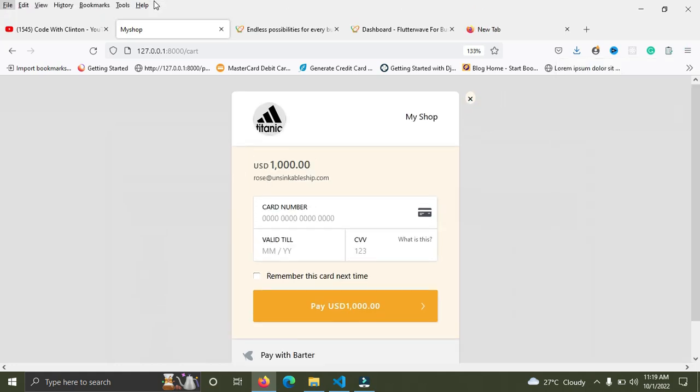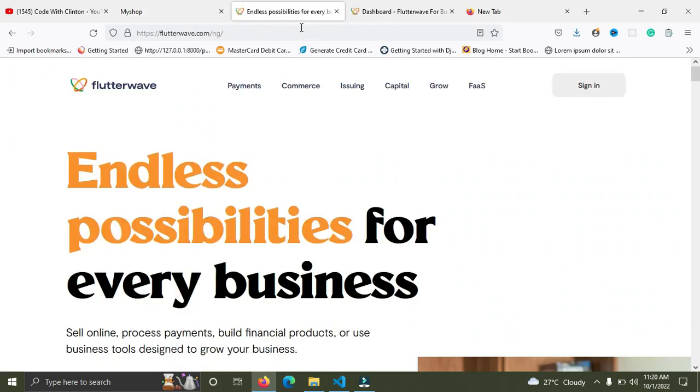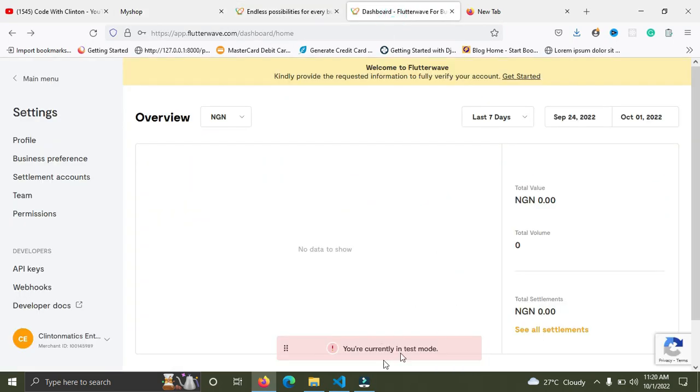So right now we are required to put in our credit card details, or your debit card details. But Flutterwave has given us some test cards, something we can test with. That's a great option. If you check closely on my dashboard, I'm currently on the test mode. I'm using a test mode of Flutterwave. You can switch to the live mode.